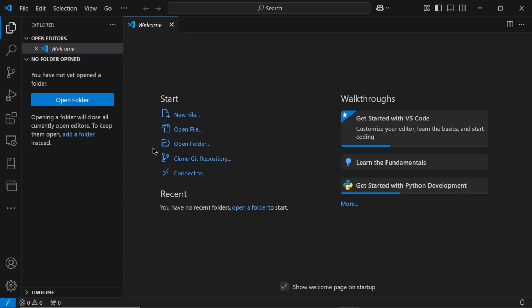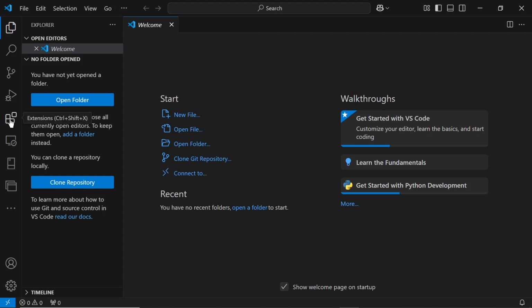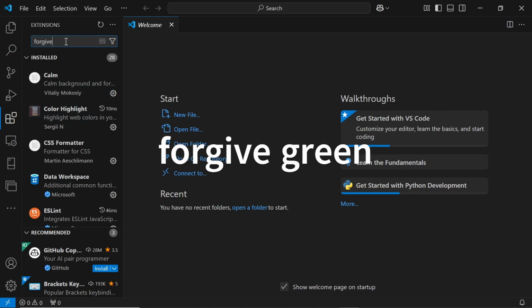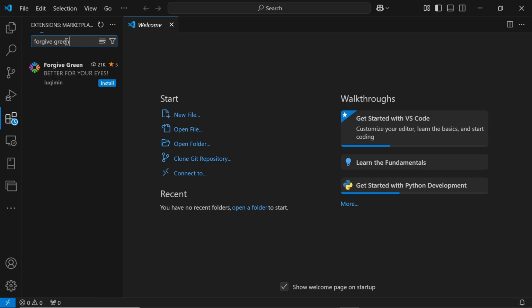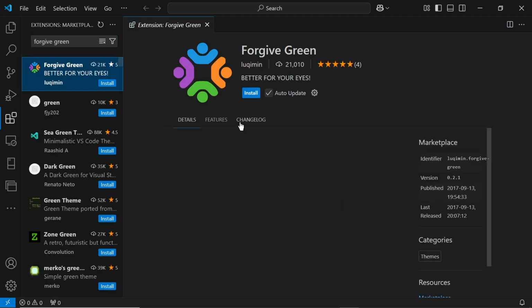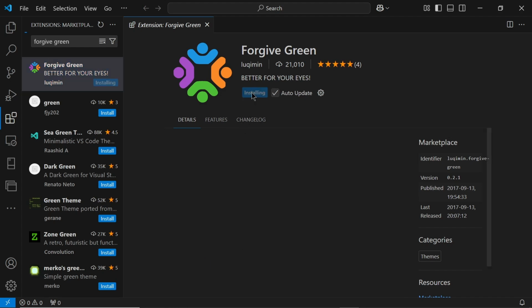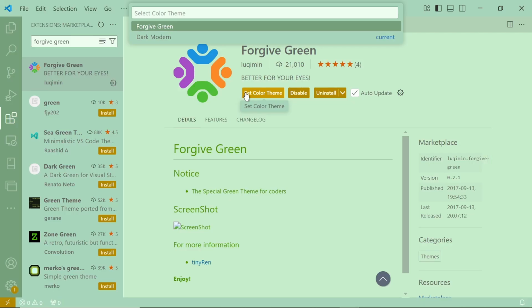Since we will spend a lot of time in front of the computer, I will show you how to install a more eye-friendly theme. We click on this icon on the left to get to the Marketplace, and in the search box, I'll enter the name of the theme, Forgive Green. It appeared here on the left, and with a single click, more details will be displayed on the right. I click Install and the theme is automatically installed, but to apply this theme, I have to click on the theme name, which appears up here.